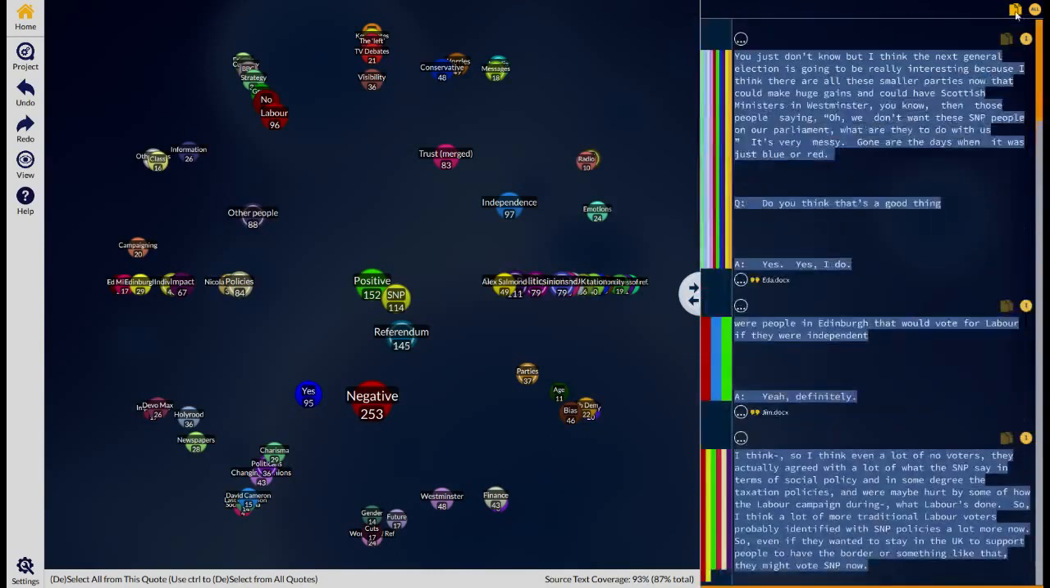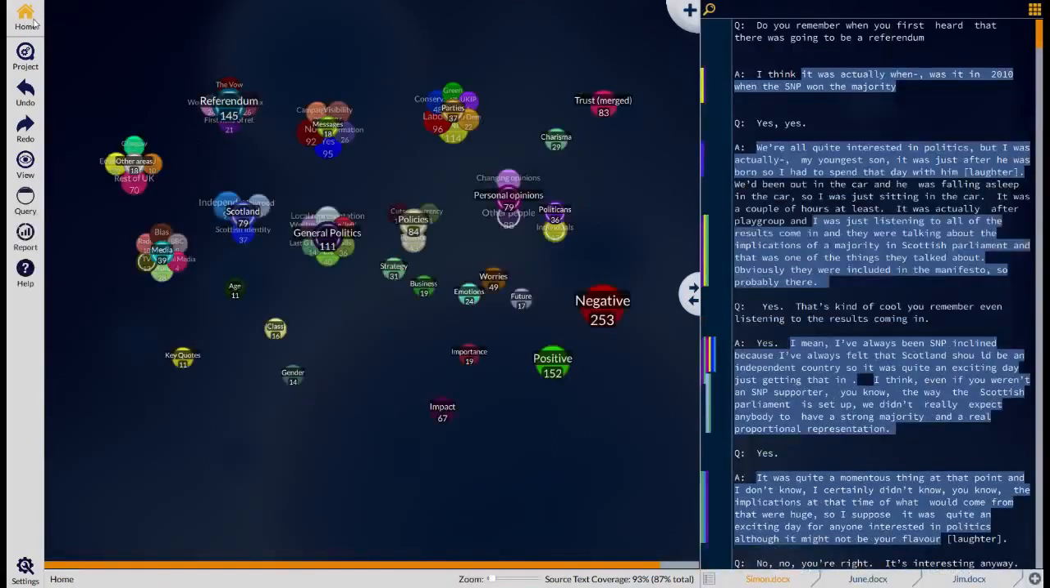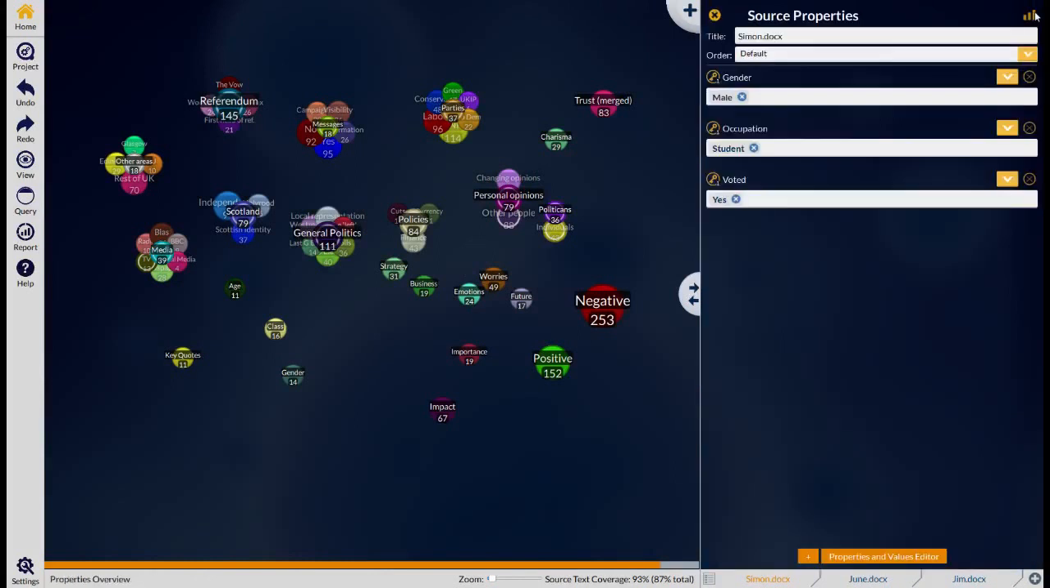So I can go back with the home button at the top left of the screen to see my sources again. But what I want to do now is go back and show you, if you remember earlier we used these source properties to define the categories that we have here. So we've got gender, occupation, and how they voted, whether they voted yes for referendum or no for the referendum.